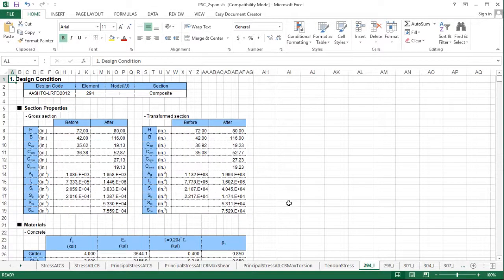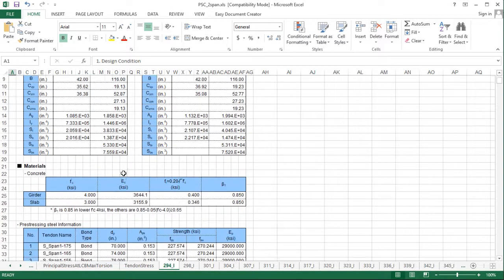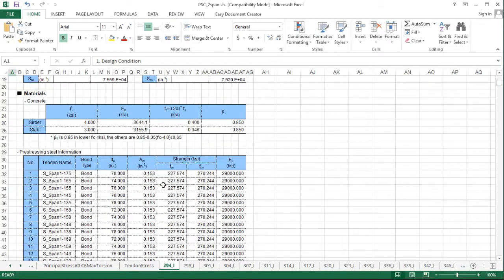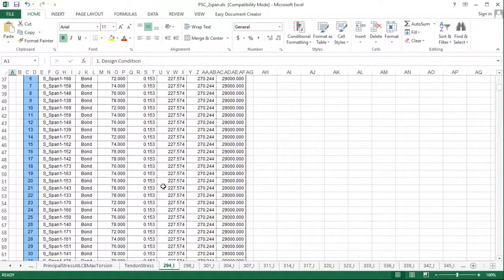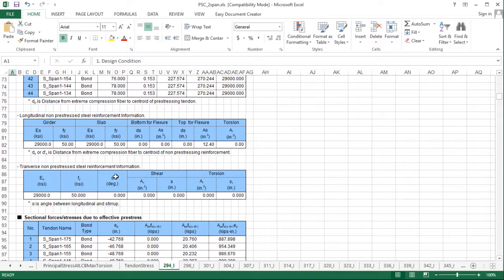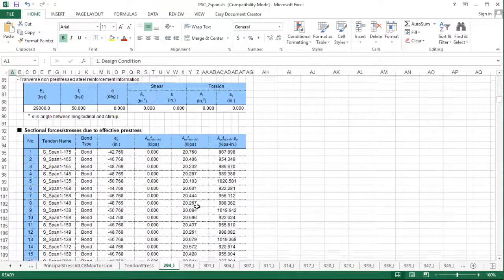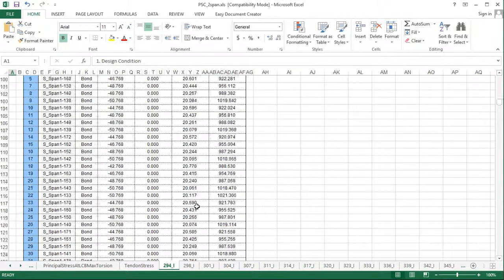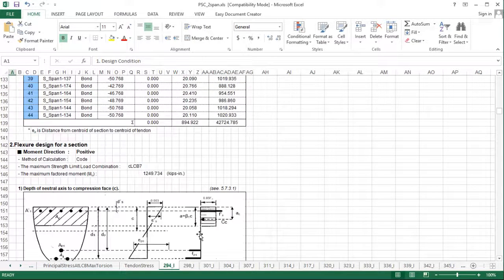Then each section. As you can see, a number of Excel sheets have been generated, and these are just for 10 elements. So your section properties, material properties, location, and their strength, yield strength, and ultimate strength. Similarly for reinforcement, which is not there in this case, and it wasn't defined visibly. Then the stresses in the tendons and the flexural design.